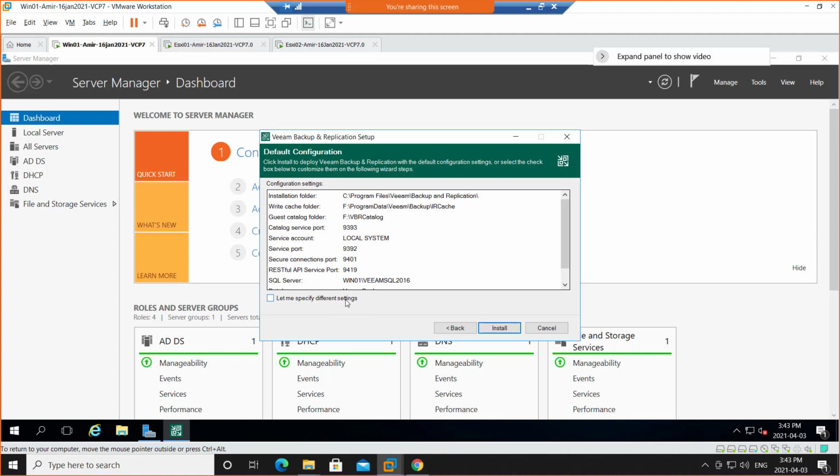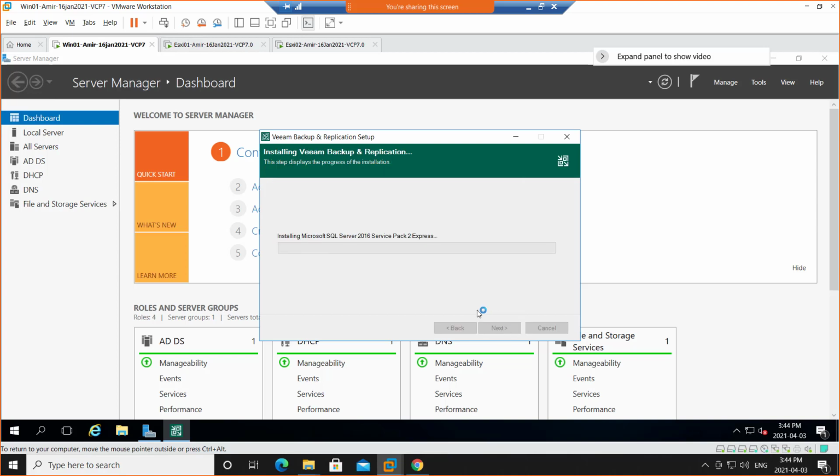Okay, if you want to install it in some other location, you can do that. Otherwise, it's okay to go ahead with the C drive: cache folder, program file data, guest catalog folder, backup IR cache, VBR catalog. It's creating some of its own folders and mapping them to other drive letters.